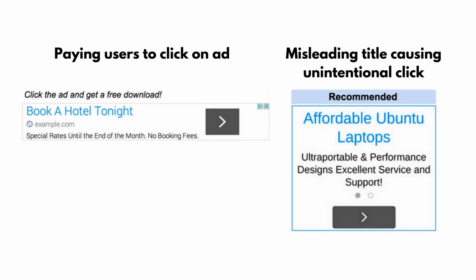Here are a few examples to understand this better. In the first image, users are asked to click on an ad in exchange for a free download. In this case, the user may click on the ad for the incentive given to them, but not out of actual interest in the ad. Whereas the second image has a misleading title, again causing unintentional clicks on ads.